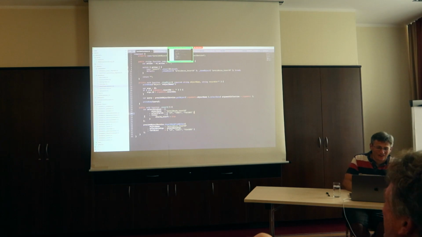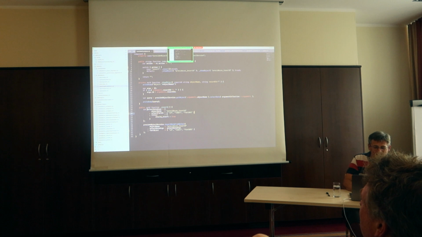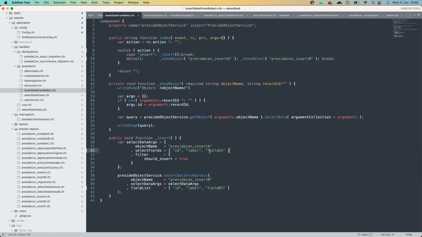Bit better? Cool. So we start off, we've got some select data args as if we were doing a select statement. So we've got our object name insert A, which has got the data in it we want. We're going to have our select fields that we want to copy across. And we've got a filter on there, should insert is true. And then we're going to call this insert data from select into the object name of insert B, using those args and with a field list.